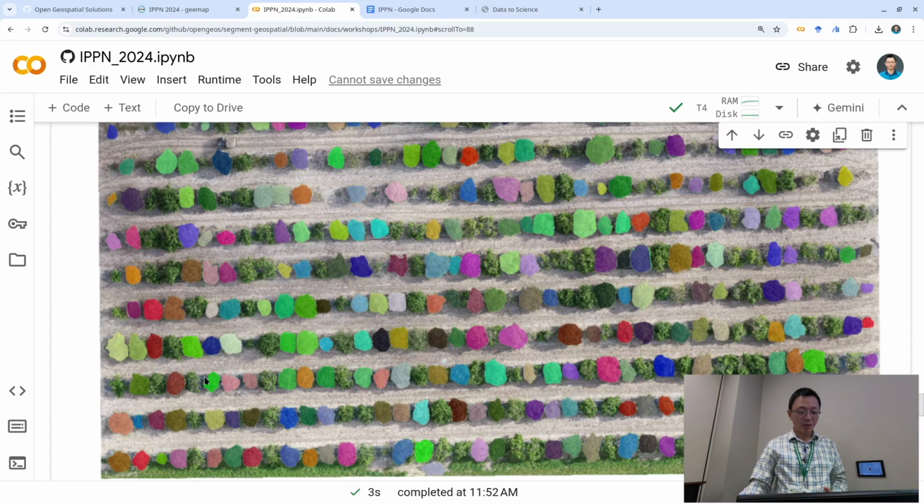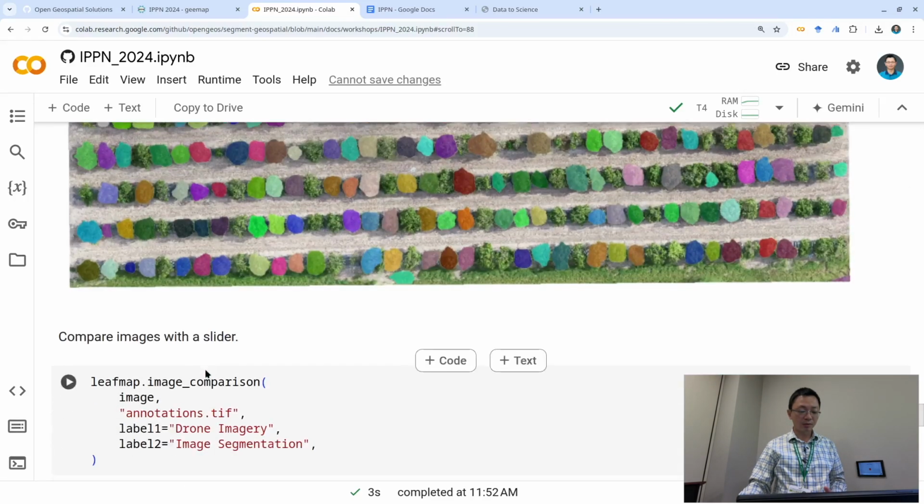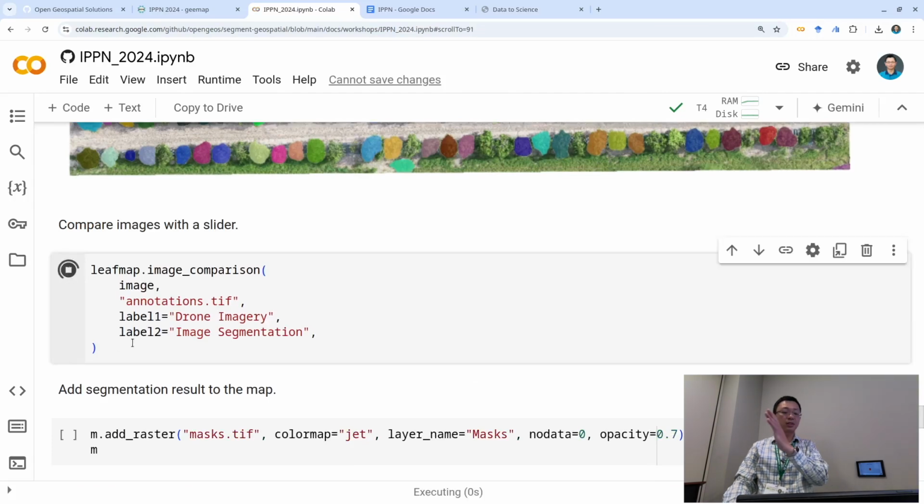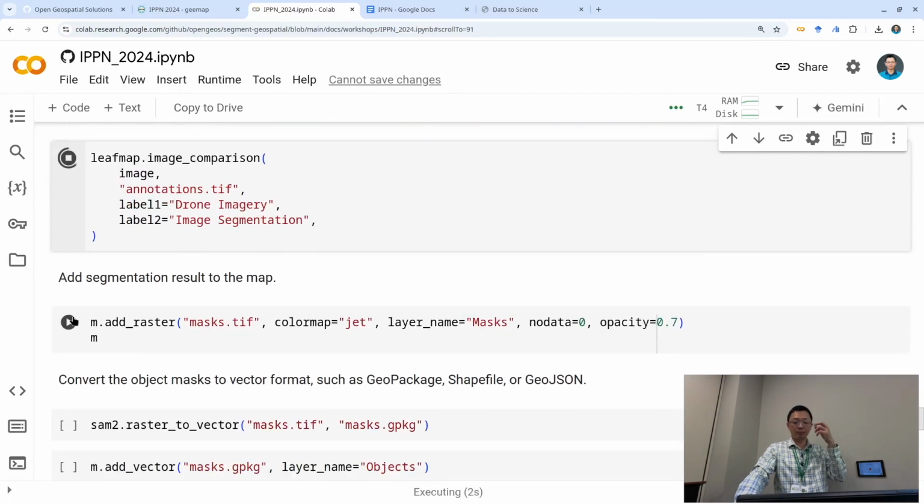So next, I want to show you how to fine tune the result. But before that, you can actually have this one, so you can have some visualization, you can do the slider.